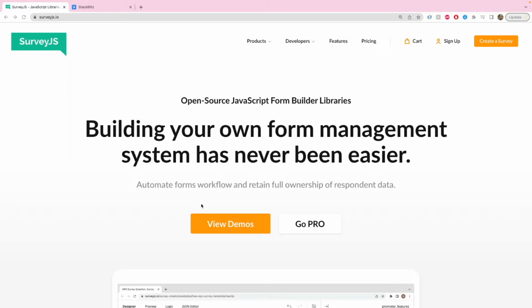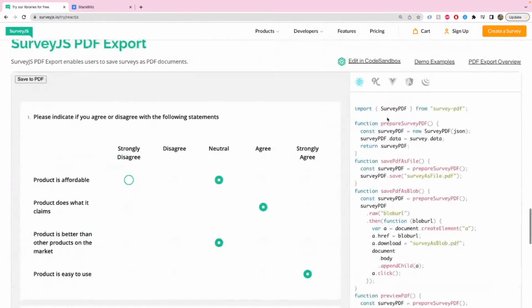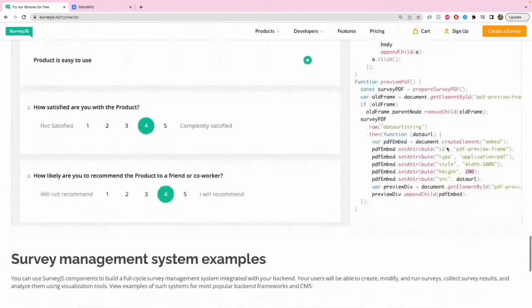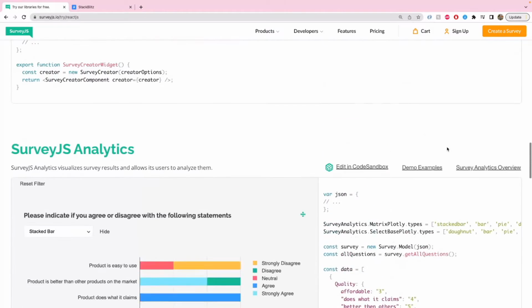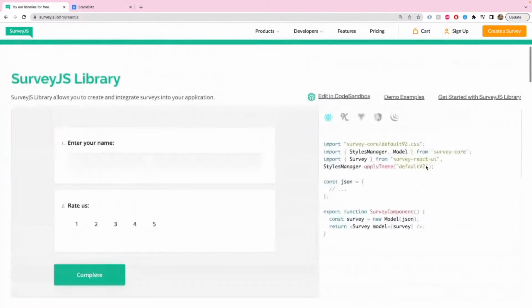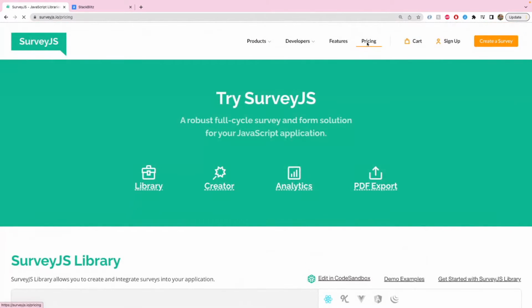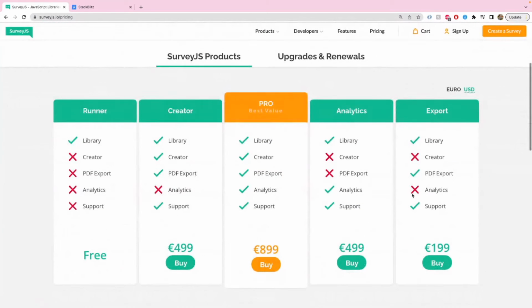Now you can go ahead and click on the View Demos tab and take a tour and get the look and feel of how the library works. You can just go ahead and play with it if you want. For the purpose of this demo, I'm going to use the free version, but you also have other versions available, the paid ones. If you want, you can take a look at the different pricing policy and the features that they provide. I'm going to use the Runner version, which is the free one.